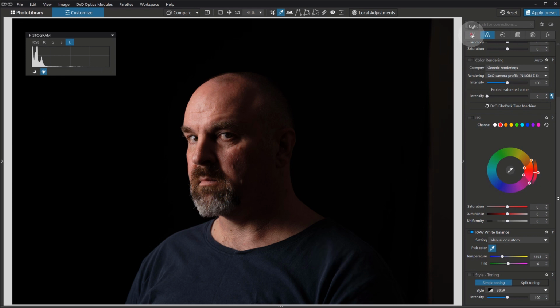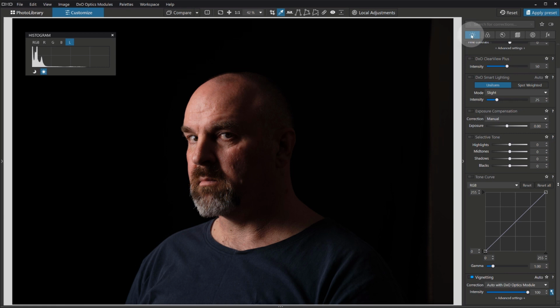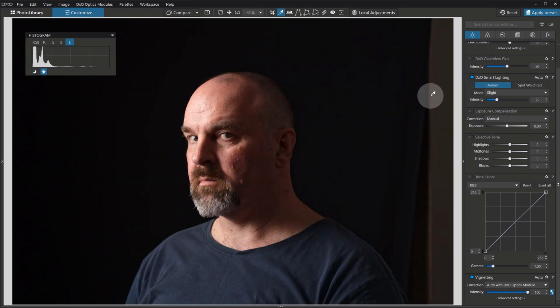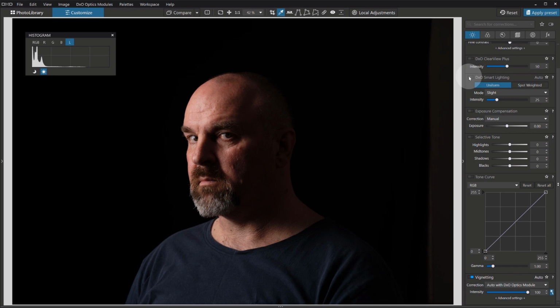Okay, so I'll start out with exposure, come over to the light tab, and I'll come down to exposure compensation. I'm not going to do smart lighting because smart lighting wants to raise those shadows too much, and I actually want to keep this reasonably dark to keep a bit of the mood to it. So I will use regular exposure, and I'm going to go up about 0.55 or so.